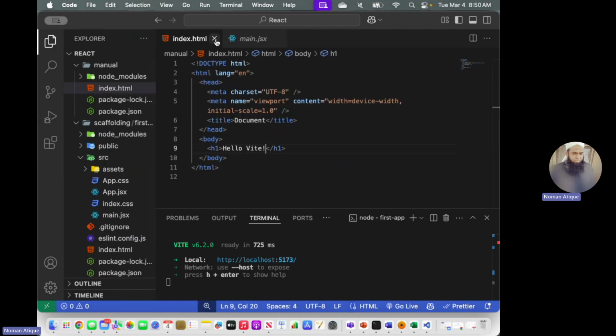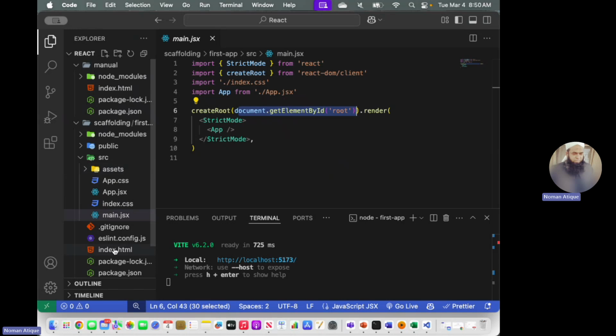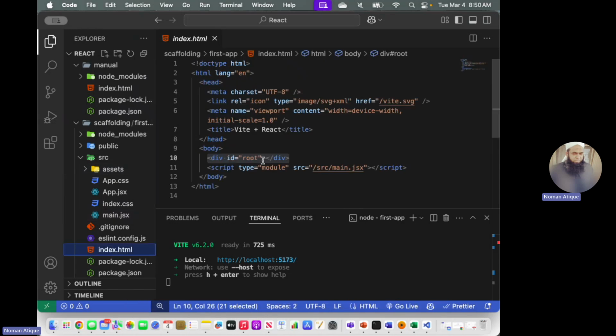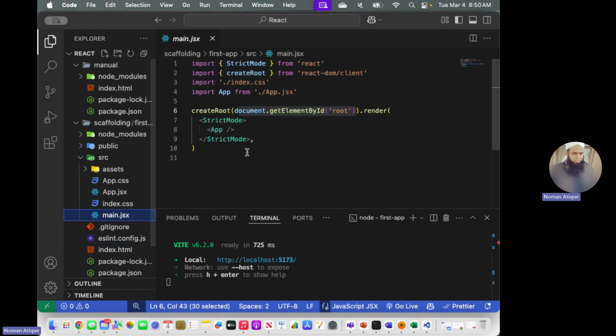Sorry, this is not the one. We are looking for this one now. So here we have this root area, and this main.jsx accesses that area and renders our application there.